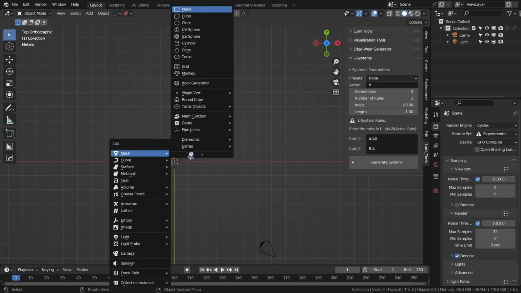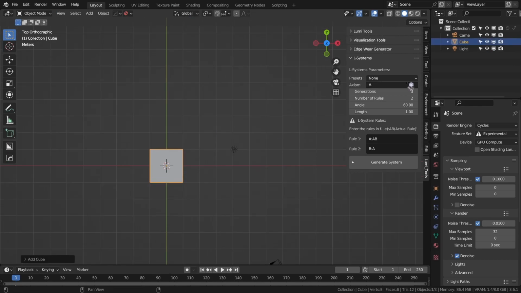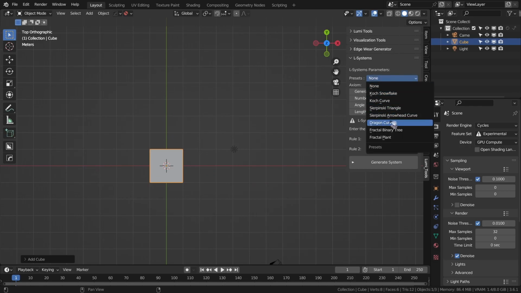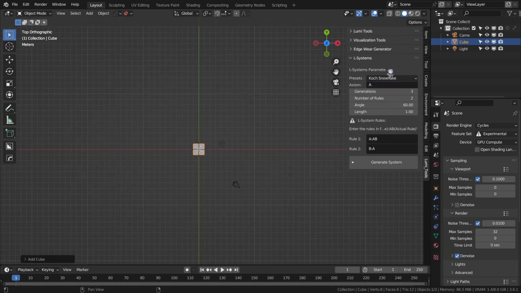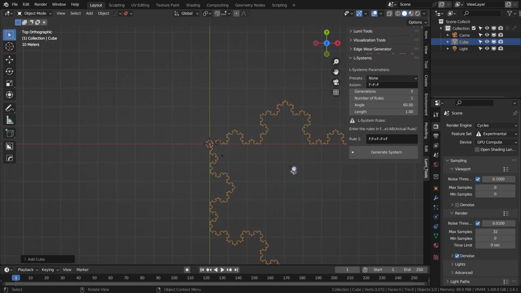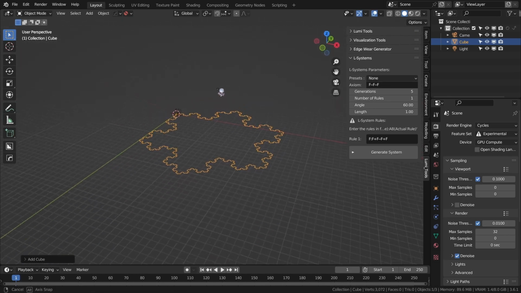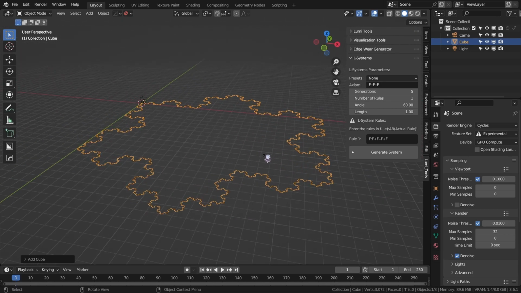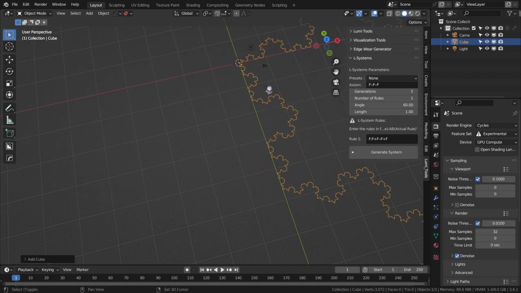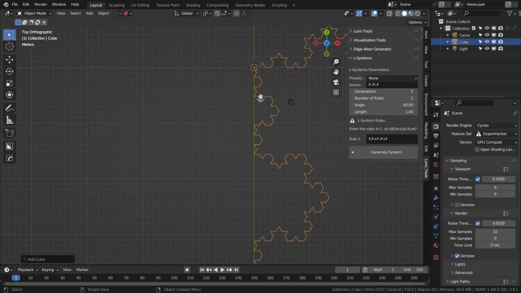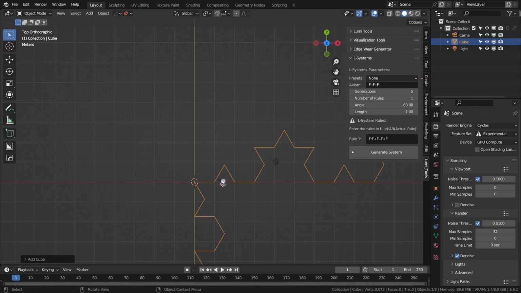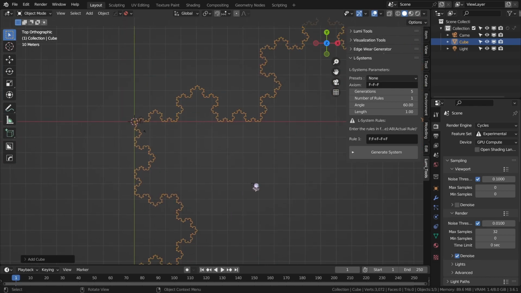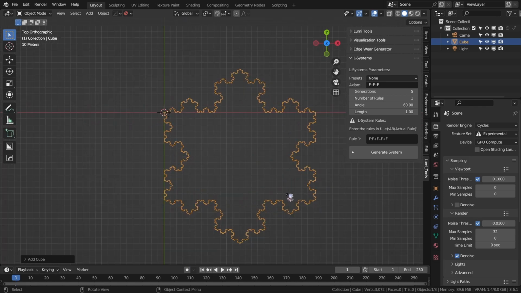So suppose we want to generate something more interesting, I'll delete the thing, I'll add another cube, and I have a bunch of presets so that you can refer to these. I'll just generate a Koch snowflake. I'll just select this and then click on generate system. It takes a while, but now you can see that this thing has been generated. It's a mesh and it has been generated. Again, the length of each segment is 1 unit in the grid that you can see right now. And this is a snowflake, and you can use this anywhere.